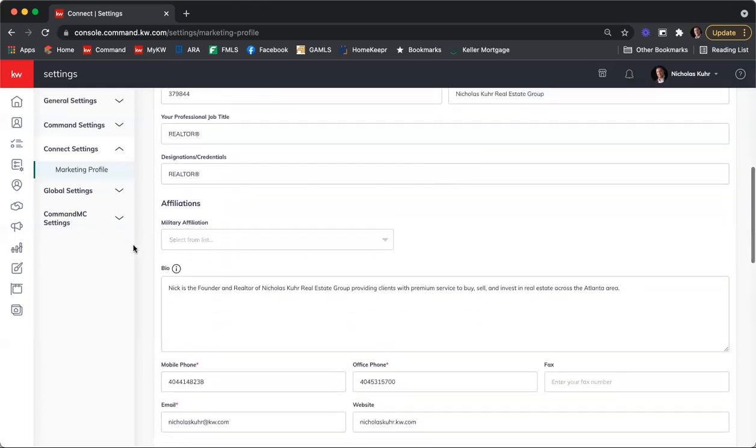Below here, this is a new addition. So if you haven't updated your marketing profile before or in a long time, military affiliation. So we can select from this drop-down here if you have any military affiliation. So whether you yourself are active military or veteran, or you are a military spouse, you can include that here. That just lets Keller Williams, as well as the other agents across our company, know of that military affiliation, so you can get the credit there that you make.